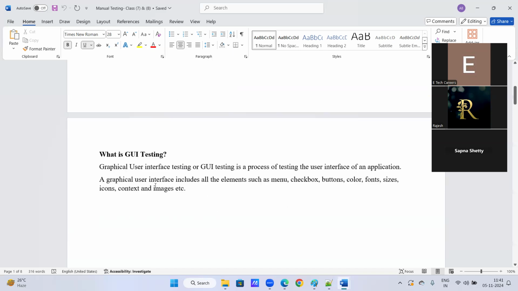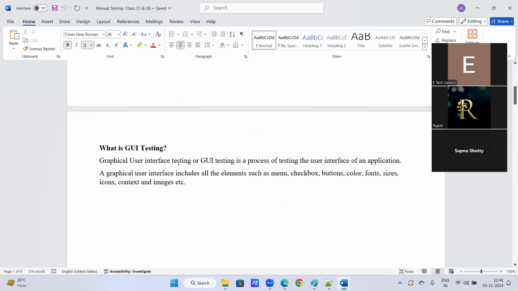The definition of graphical user interface testing: GUI testing is a process of testing the user interface of an application. And the second definition: a graphical user interface includes all elements such as menus, checkboxes, buttons, colors, font sizes, etc. So our main focus is on the UI part, not exactly on functionality. Functionality is a little different; it is a working process. But here we are checking the elements that are in the application. This is simply called graphical user interface testing.